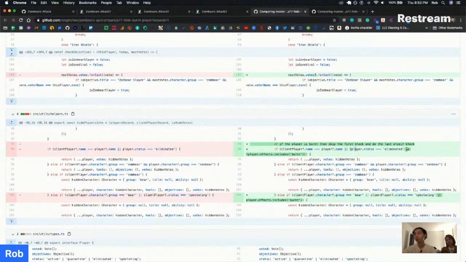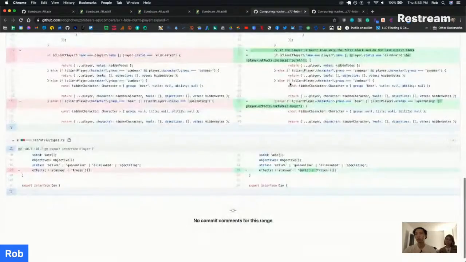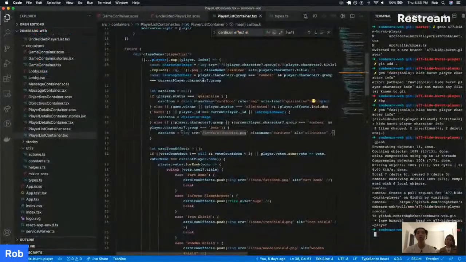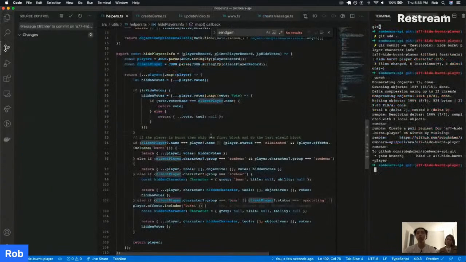And we're saying if the status is eliminated and the effect does not include burn, then review the player's character information. Otherwise, if the character is either there or is a spectator or the player effect includes burn, then we want to hide everything about the character. And let's see, that looks okay. Okay, so I just want to remove the comment. And that was here.